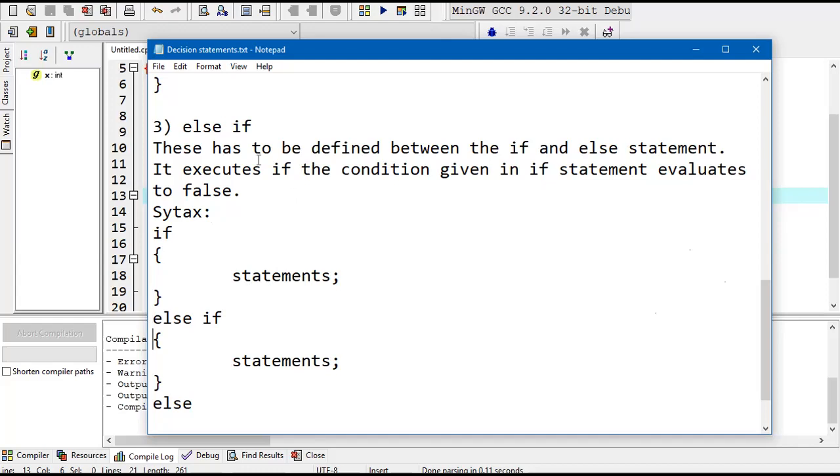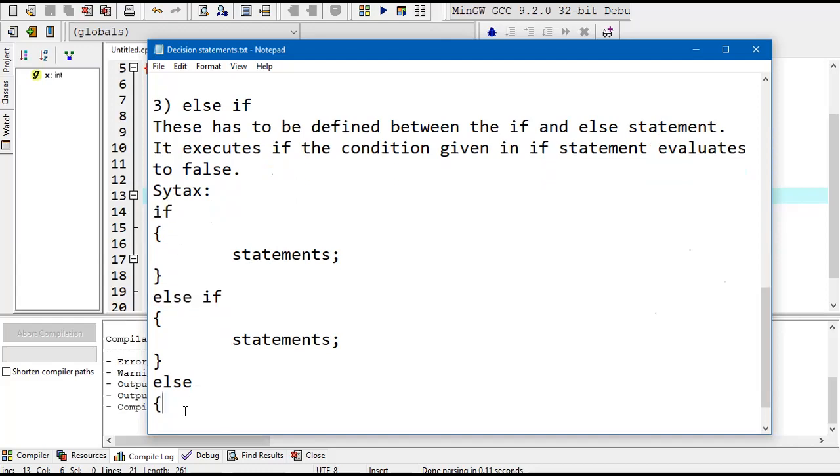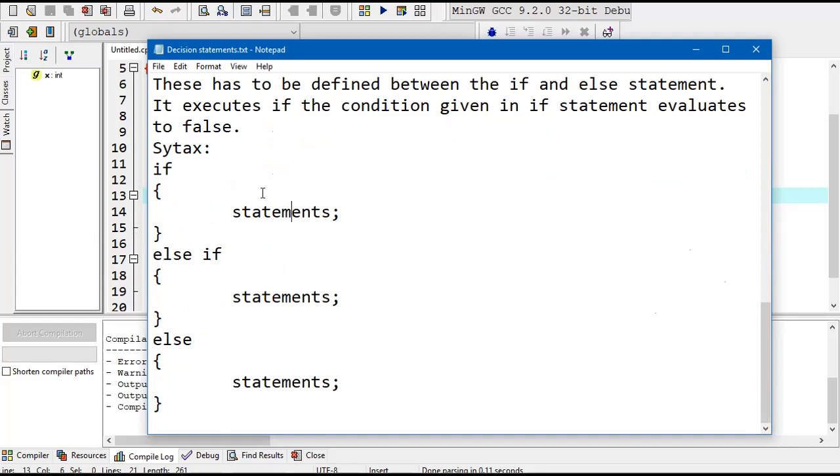Now, as I said in this description, the else if statement has to be defined between the if statement and the else statement. So else if is going to be in the middle of both of them. So what is else if? Let's understand this structure. What is the syntax of the else if structure?